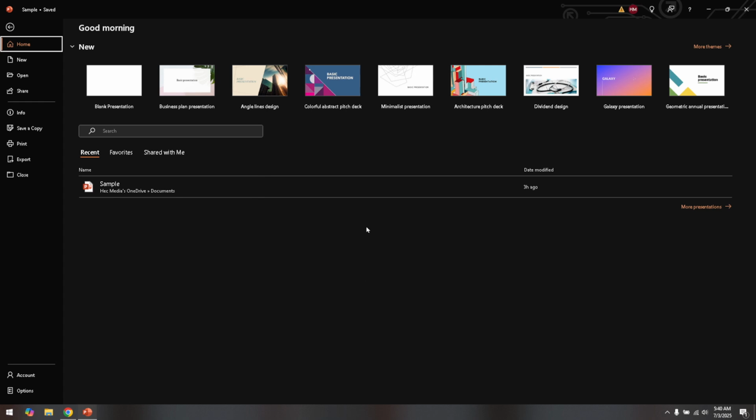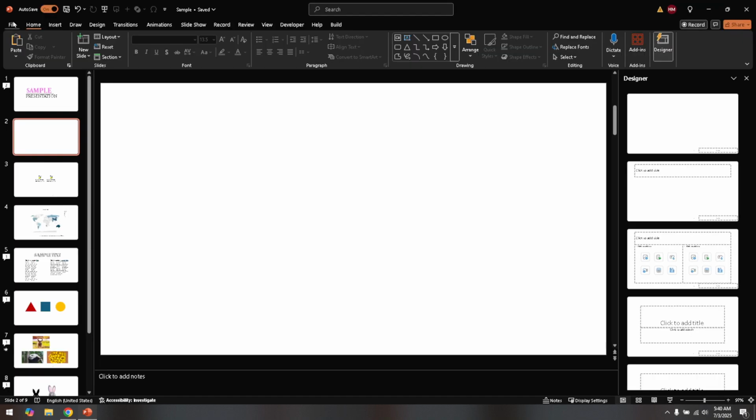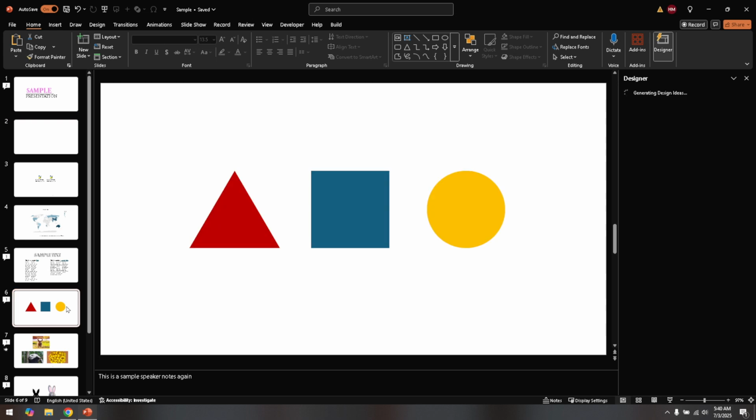Alright, once your presentation is open, the next thing you need to do is select the shape you want to customize. You'll find that PowerPoint provides a variety of shapes like rectangles, circles, arrows, and much more. Ensure the shape is clicked so you can modify it.